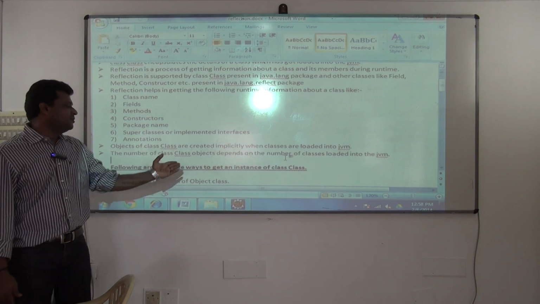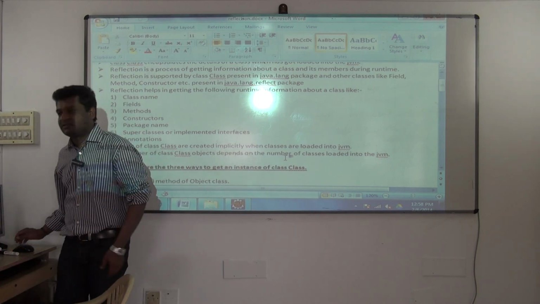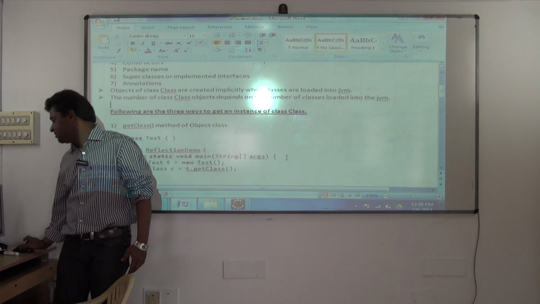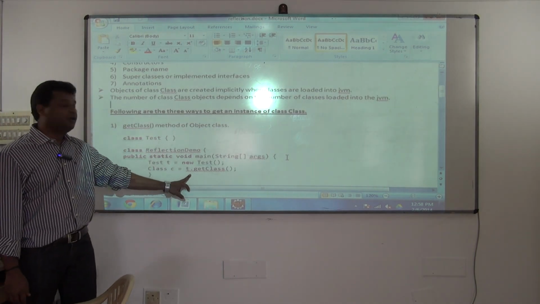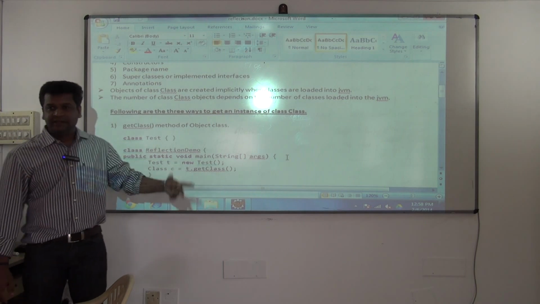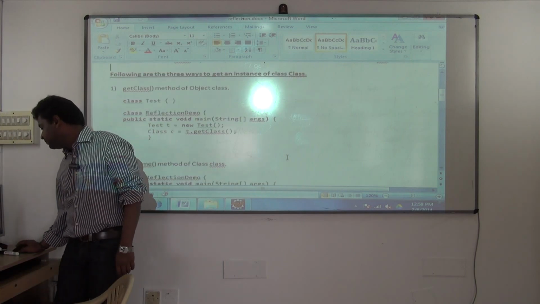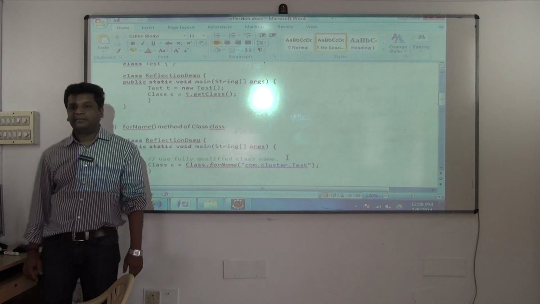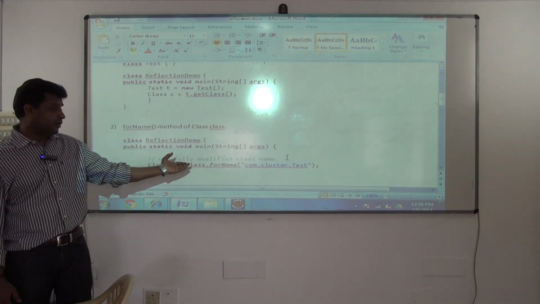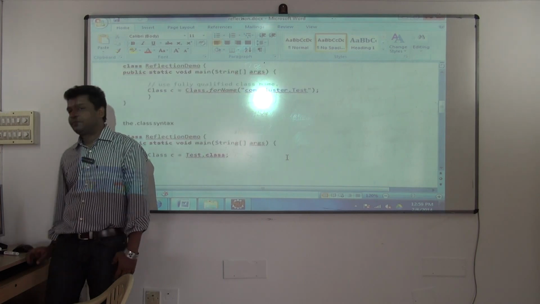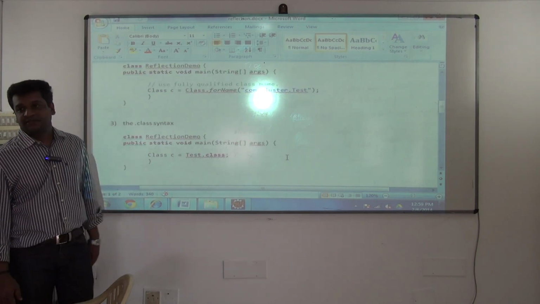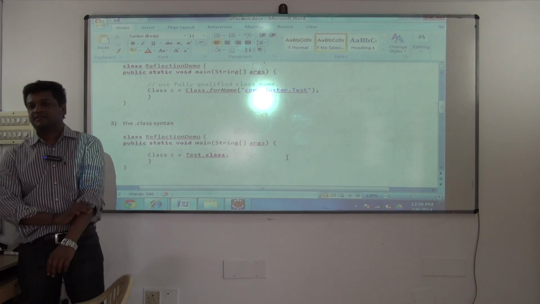Yes, and following are 3 ways to get an instance of Class which I showed you just now. getClass method, simple, I have shown. Class Test, if it is there, you'll create an object and call what? t.getClass(). That's one way to get the reference. The other one is forName, Class.forName, but provide the fully qualified class name. Okay. The last way what you can do is Test.class. All are valid syntax. Clear?